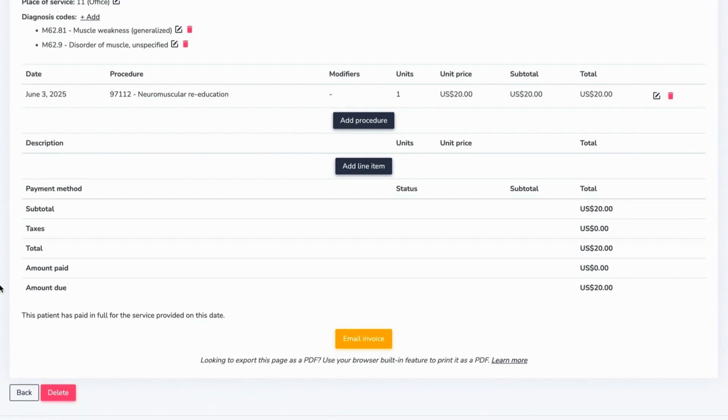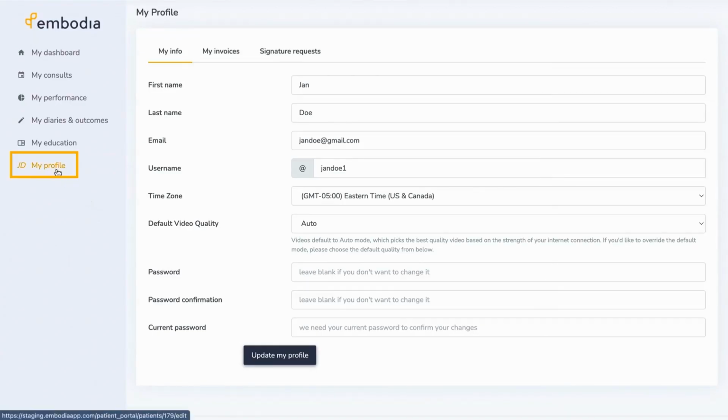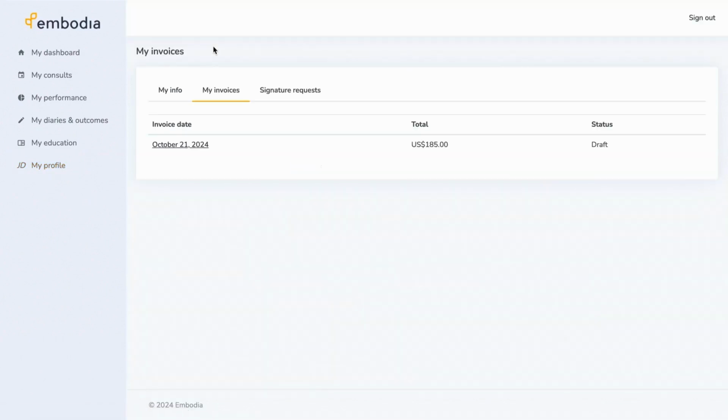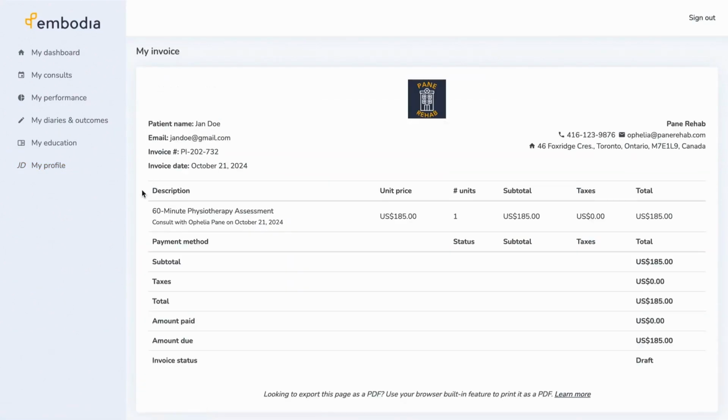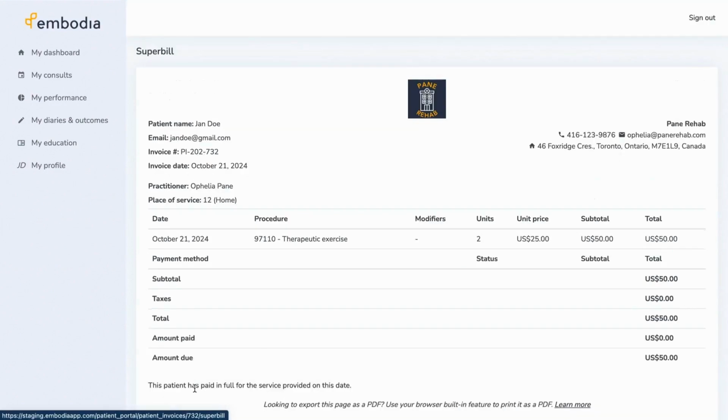You can send the Superbill and invoice to your patient by clicking on Email Invoice. After you do this, your patients can access their Superbill from their patient portal by going to My Profile, My Invoices, clicking on the hyperlinked invoice date, scrolling to the bottom of their invoice, and clicking Superbill.